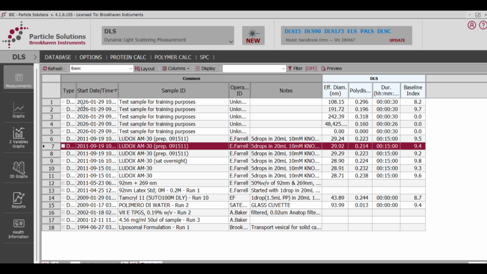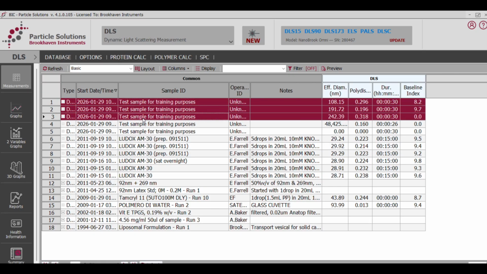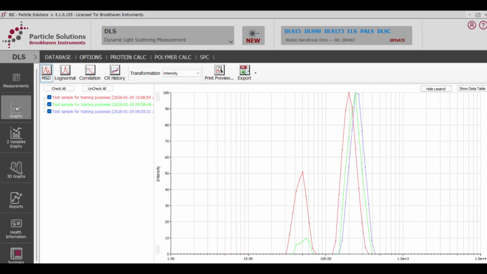When this process is complete, you may then look at those 3 measurements you just made. You can highlight each of them, and then you can open up your graphs and overlay the data.